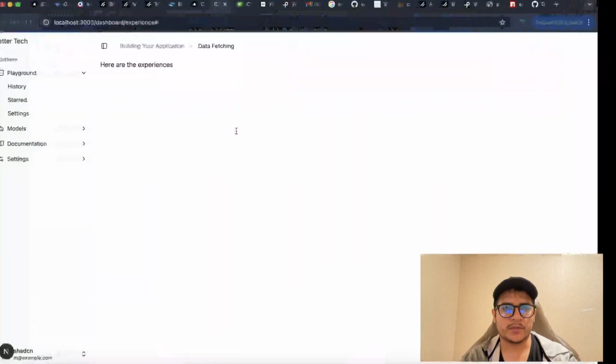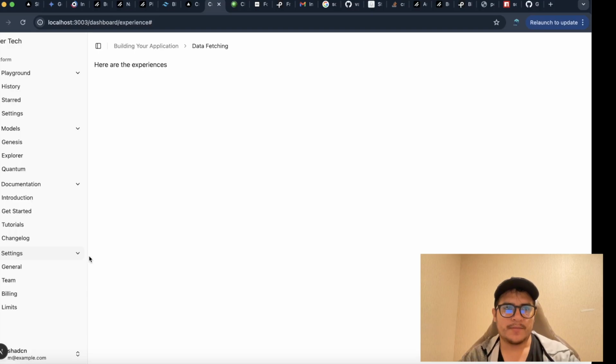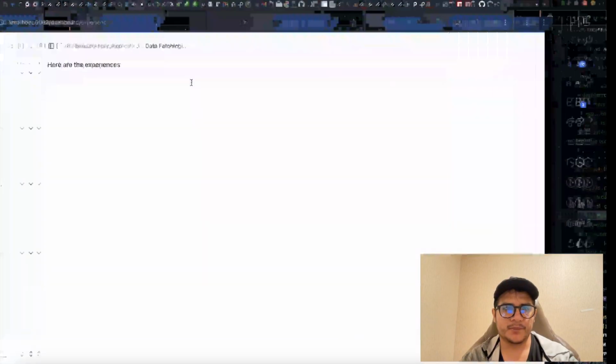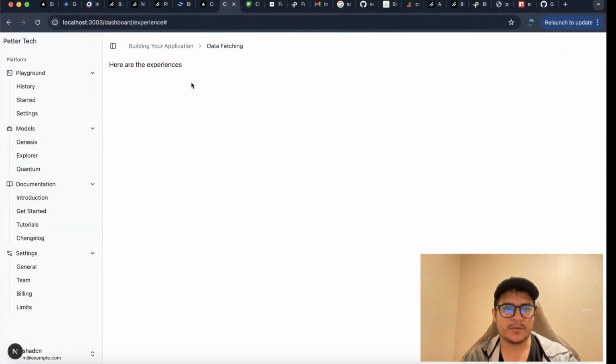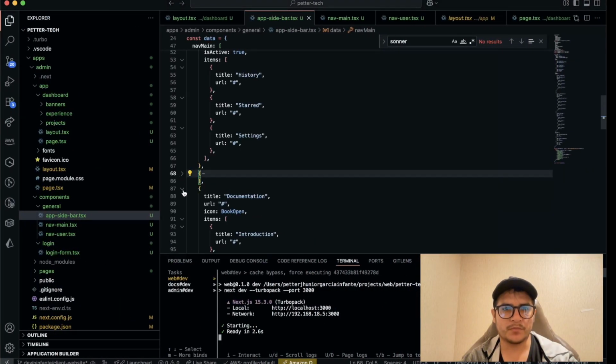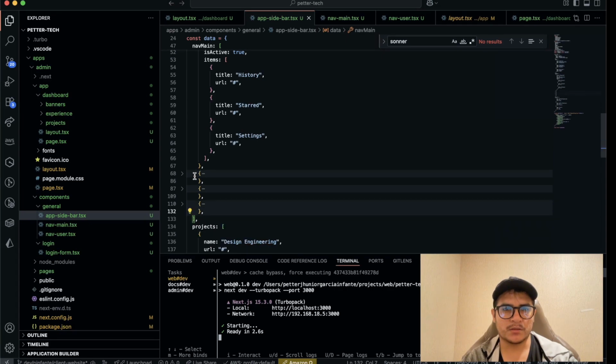Here we're going to models, Genesis, quantum. No, I don't think we have all of this. But let's use only one. Playground. Yeah, I'm going to keep playground, but I'm going to remove the models, documentation, and settings.